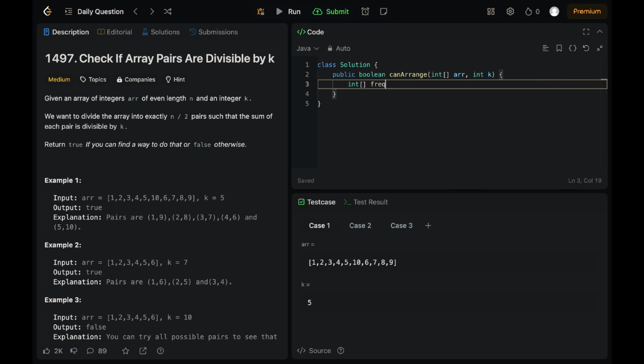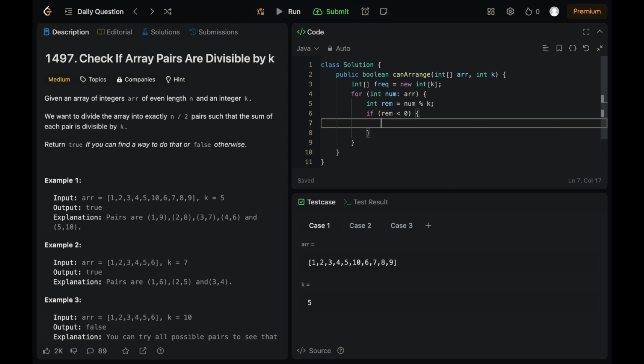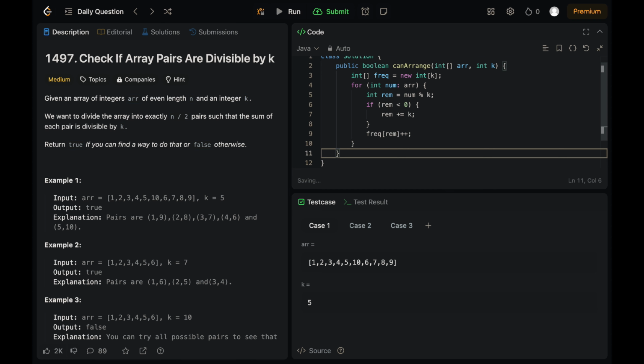Let's create a frequency array to count the occurrences of all the remainders when the numbers are divided by k. Let's now fill in this remainder array by looping on the array, where remainder will be equal to number modulo k. But numbers can be negative as well, and in some programming languages the modulo operator returns a negative remainder. To fix this, we can just add k to that number, so that we get a positive remainder. Now we can use the array indices to increment the frequency at the remainder index, because indices are always positive.